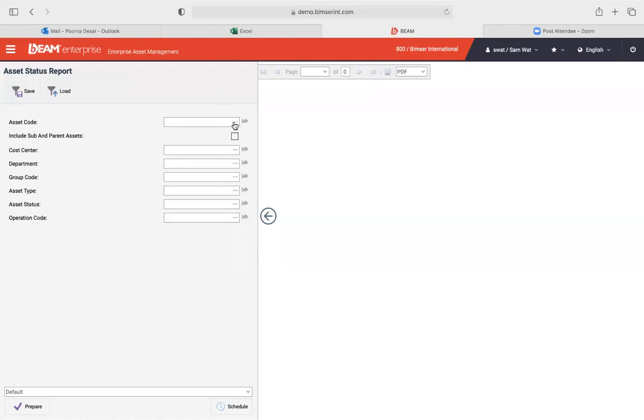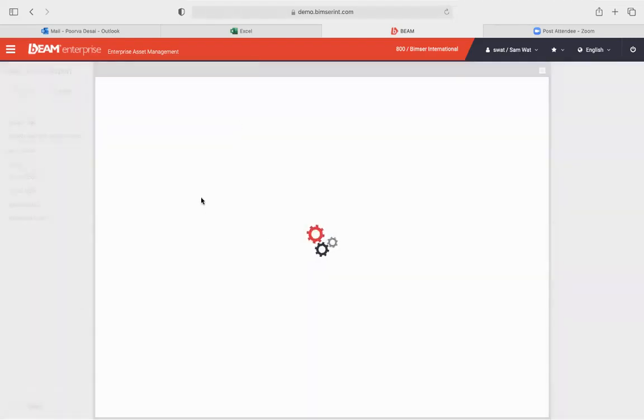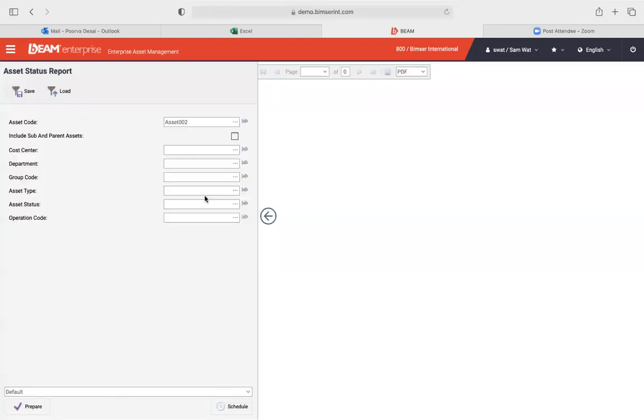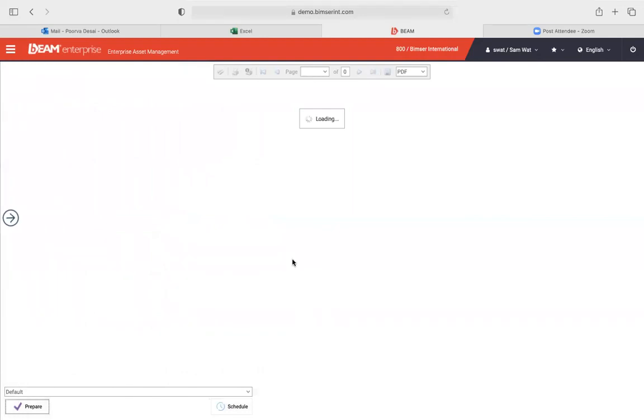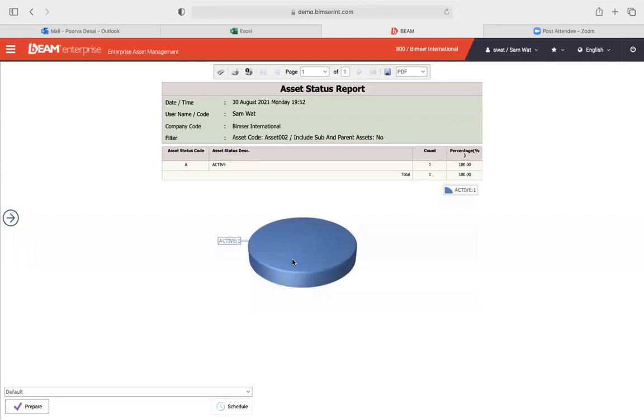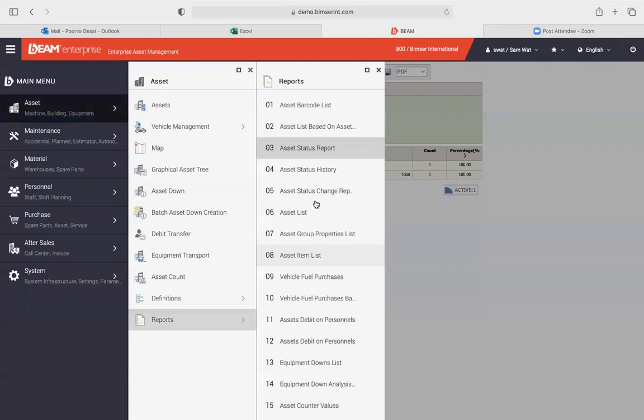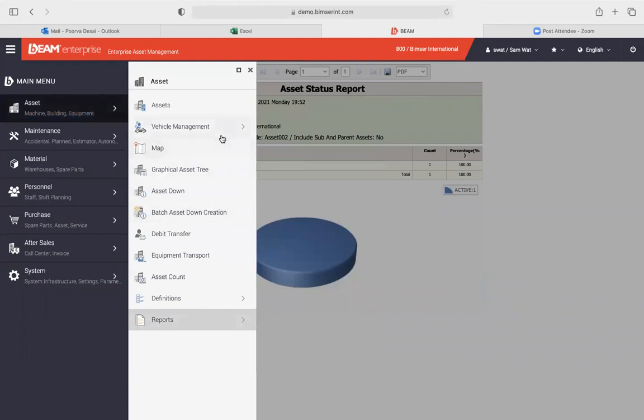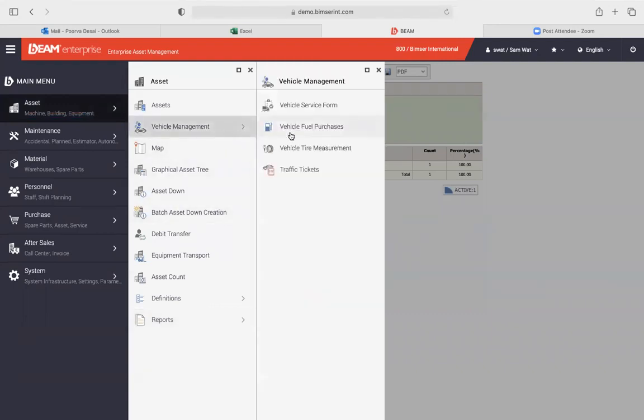So here we would need to choose the asset that we want to view. So for example, let's do this one, and we would do prepare. Okay, so here it is, and we can also see the status of the specific asset along with some other information. And there are also other reports available in this module that are related to our assets. And also in this module, we have a tab for vehicle management where we can handle everything related to vehicles, for example, service forms, fuel purchases, tire measurement, as well as traffic tickets.